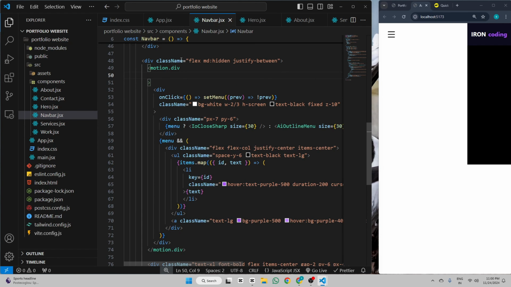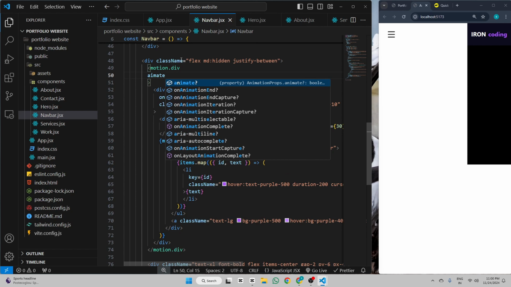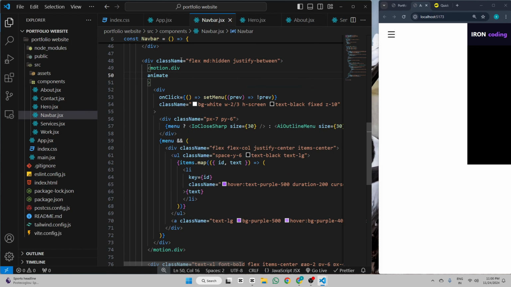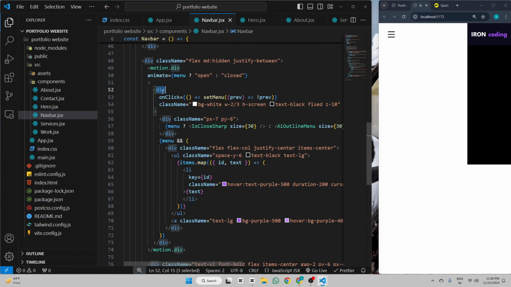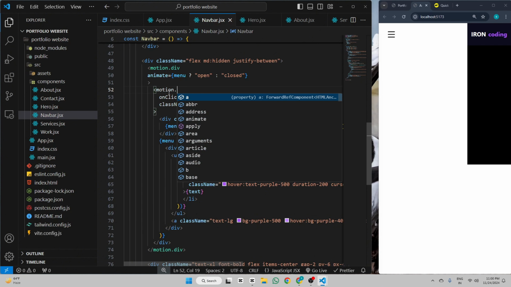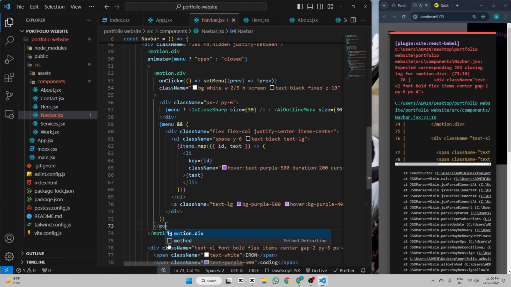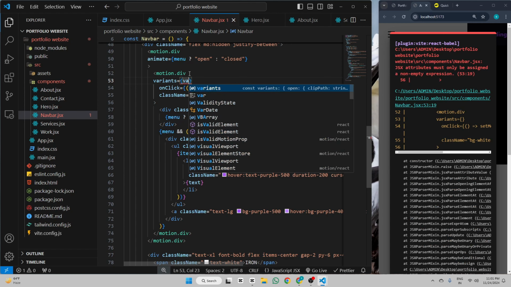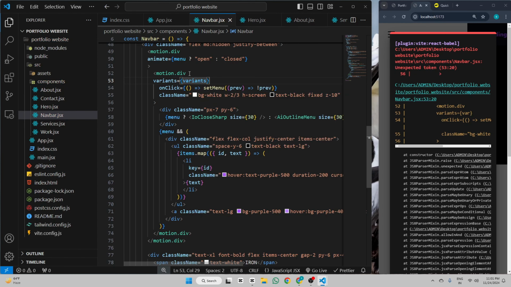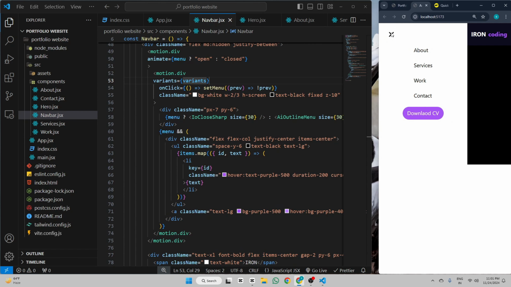And here we now have an attribute from Framer Motion, which is animate. We can set our menu to open if it is open, otherwise we will use closed. Now we have to change this div to motion.div. Similarly here motion.div. And here we use variants, and in variants we pass our variable variants. Now here you can see our animation is working.